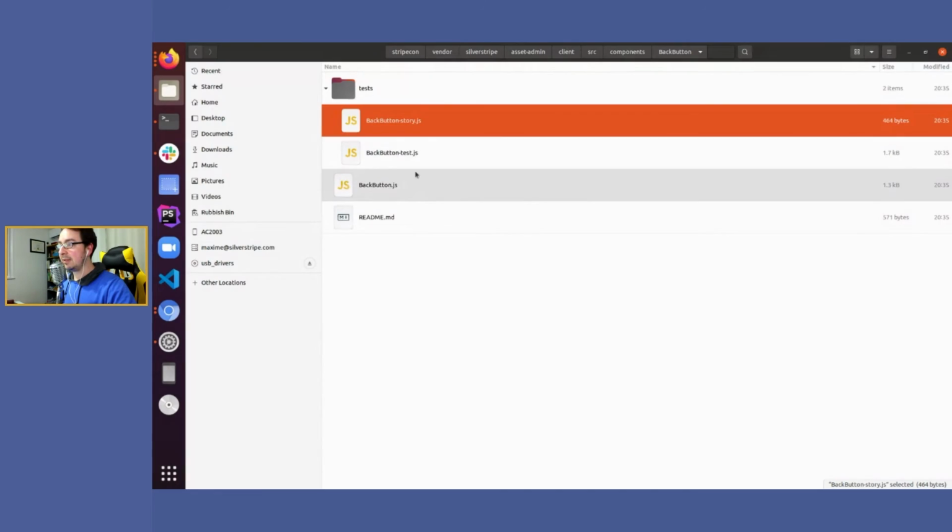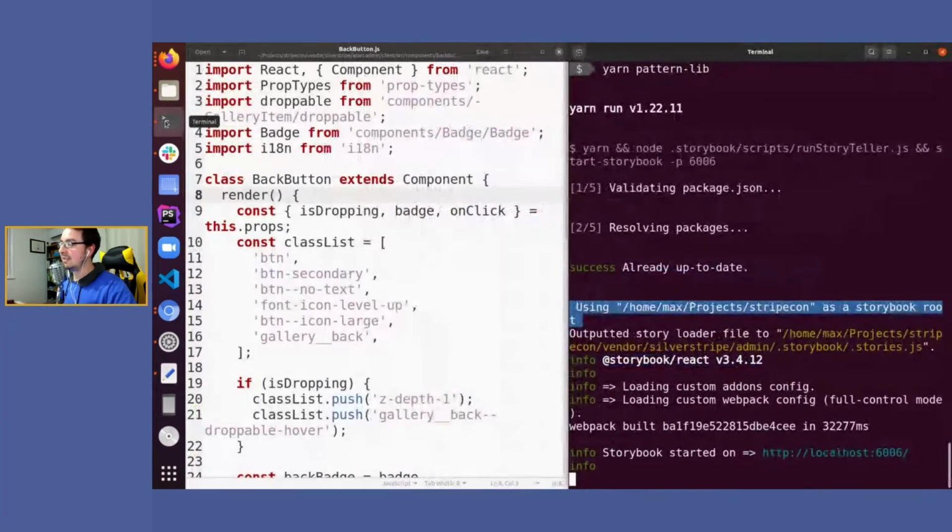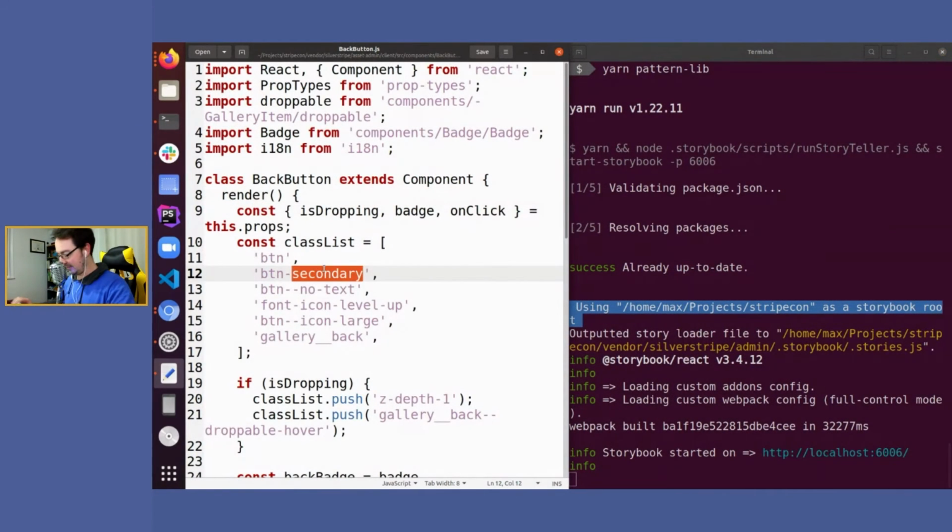But yeah, so basically we're going to try to make a quick change here. So we've decided that we don't like the look. It's not permanent enough. We need the back button. Everybody's missing it. So we're going to change the class on it from secondary to primary.